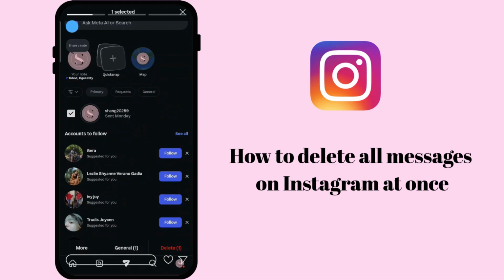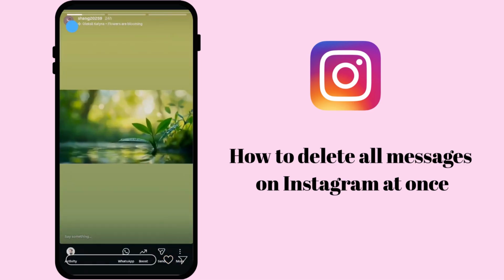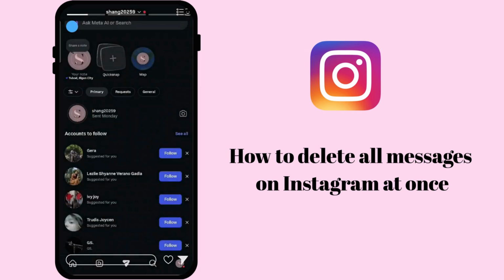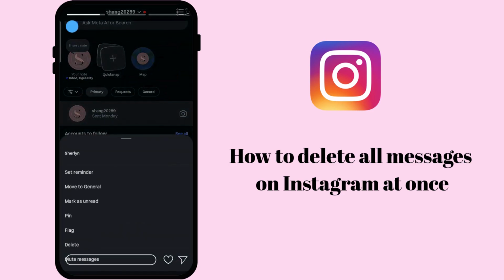Next, let's clear messages inside a single chat. Open a conversation you want to tidy up, press and hold on a specific message, then tap delete for you. If you want to remove several items at once, select multiple messages in that same view and choose delete for you again. Confirm when prompted. You'll repeat this per chat if you're working through several conversations.